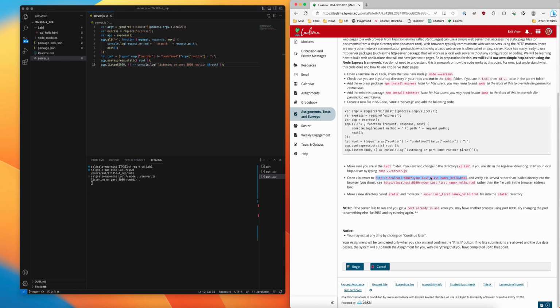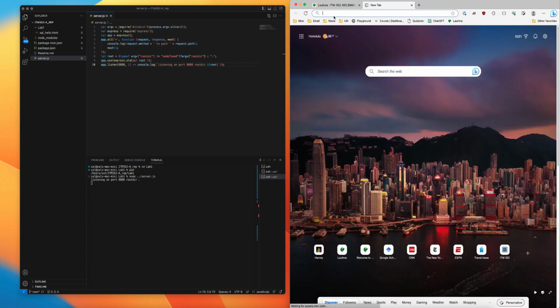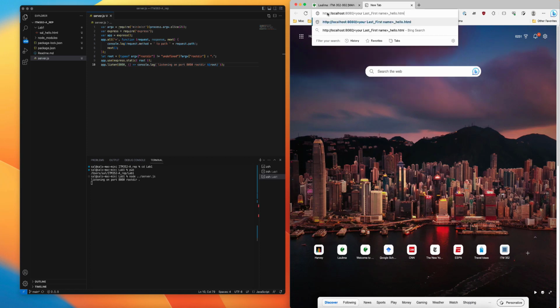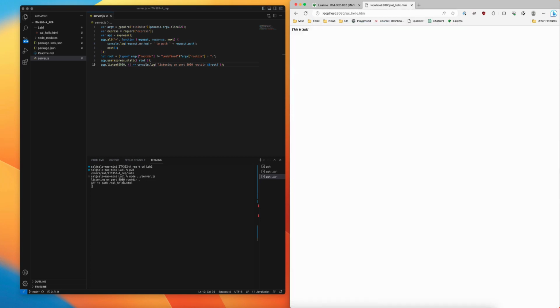So this was just kind of like, be aware of where your node.js file is and where you're running it from. Next step is to go ahead and open up a web browser. We have the address here, paste it in, and instead of just pasting it in, you have to put the name of your HTML file. Mine is sal.html. So go ahead and do that. Go ahead and hit enter. And what you're going to find is that works great.